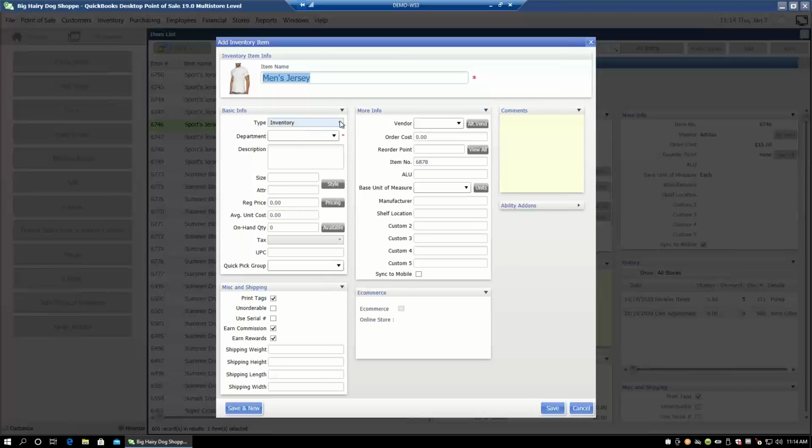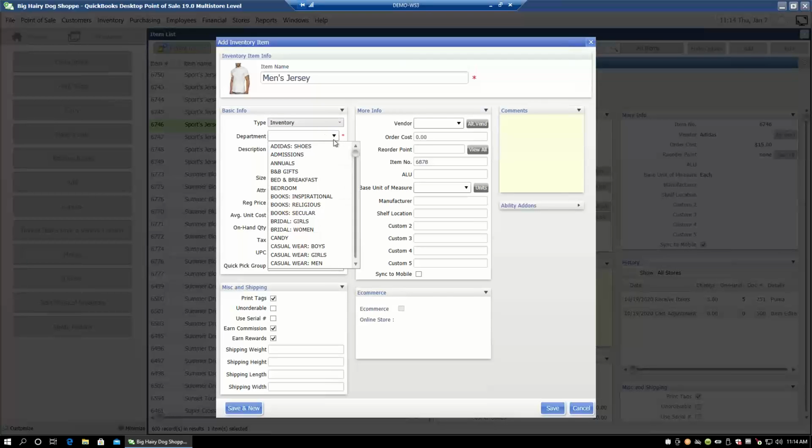And we have different types of inventory. So obviously this would be an inventory item, but you can also include non-inventory items, service items, assemblies, or groups, depending on how you want to build your items. So we'll go ahead and select our men's casual wear.